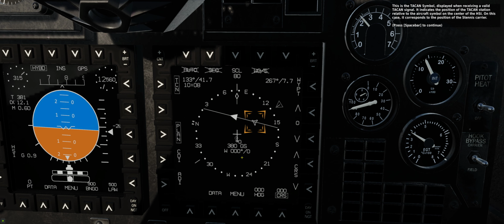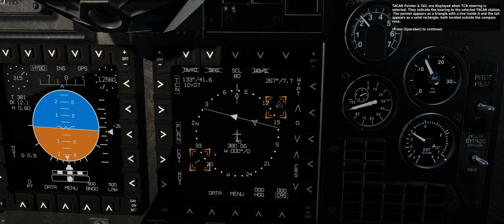This is the TACAN symbol, displayed when receiving a valid TACAN signal. It indicates the position of the TACAN station relative to the aircraft symbol on the center of the HSI. In this case, it corresponds to the position of the Stennis carrier. TACAN pointer and tail are displayed when TACAN steering is selected. They indicate the bearing to the selected TACAN station. The pointer appears as a triangle with a line inside it, and the tail appears as a solid rectangle, both located outside the compass rose.